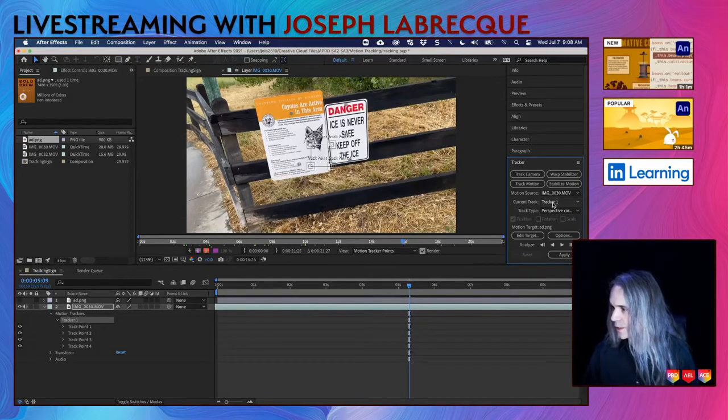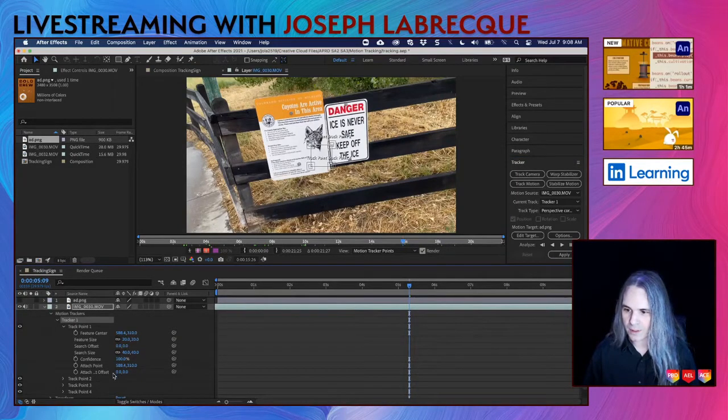So we can see we've got our current tracker here, and now that I've changed it into a perspective tracker, now I have those 4 track points that I can then mess with. And you can see here there's all sorts of different properties for each of these track points. However, you can also manipulate these on the composition itself. So that's how I'm going to do it.